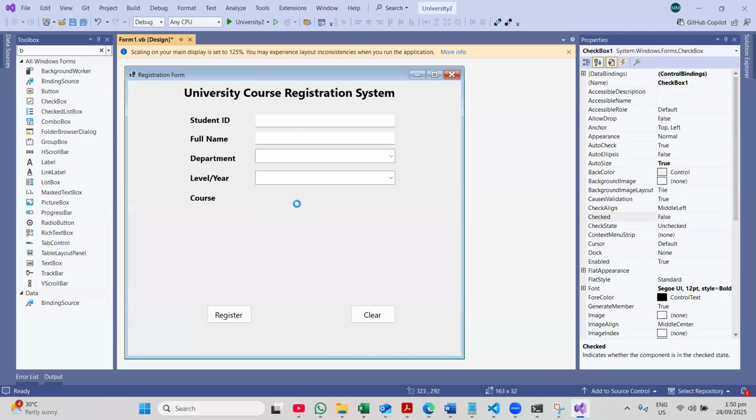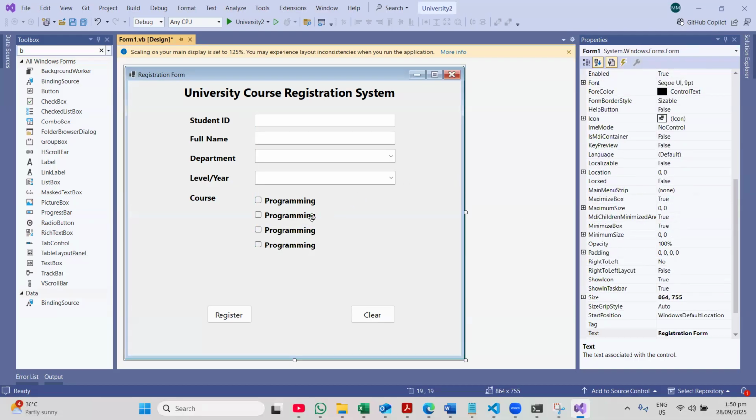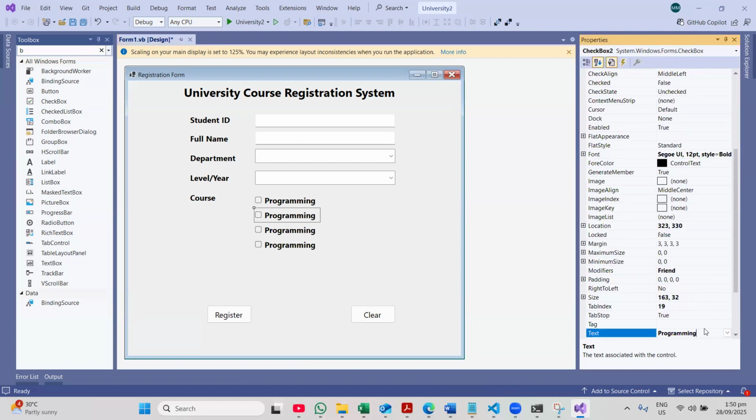I'll copy it and then paste it. I'll paste another one and I'll paste one more so that I have these checkboxes for me to call this one database. I can call this one networking.